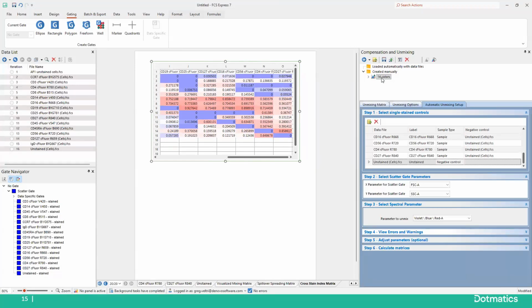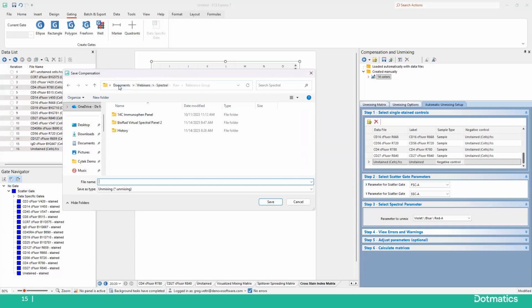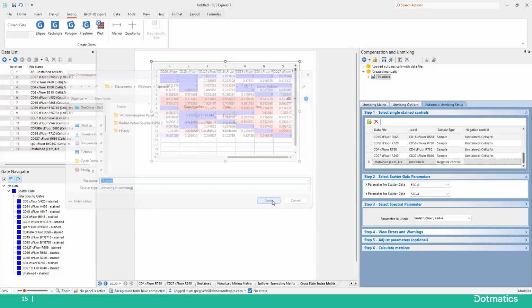So once I have this matrix here, I can save it. I'm going to use the button right here, and let me go to where I want to place it. Let's place it in the spectral folder here, and this is going to be 14 color. I'm going to save that.